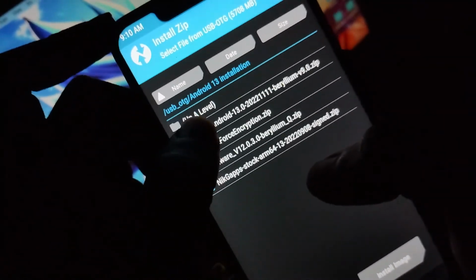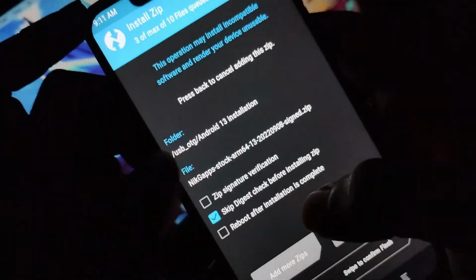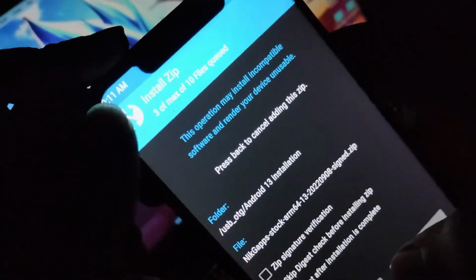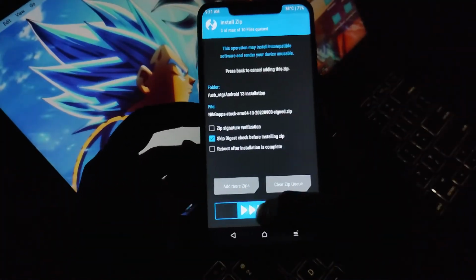The very first file is the firmware. The next is the rom.zip file. So we have to select that rom.zip and also add our gapps file. So as you can see, these three files we have stacked up, and once we do this, we just have to swipe to confirm flash.